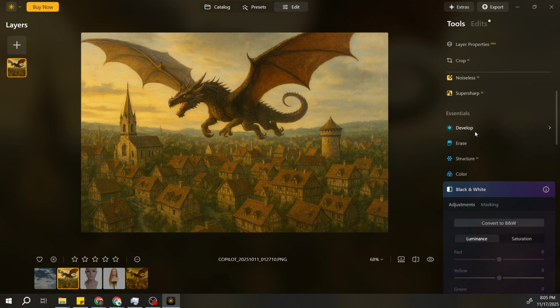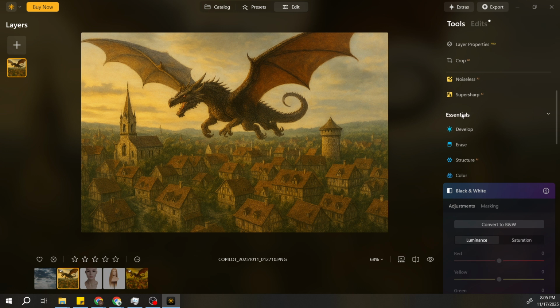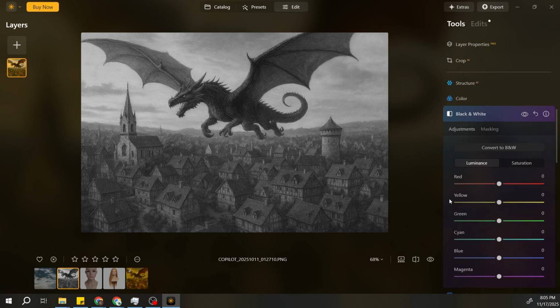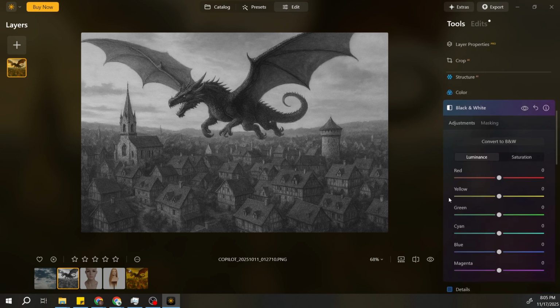You'll notice a Convert to B&W button right there. Click this to instantly transform your vibrant photo into a black and white masterpiece. This change alone can drastically modify the atmosphere of your image, but we're not done yet.